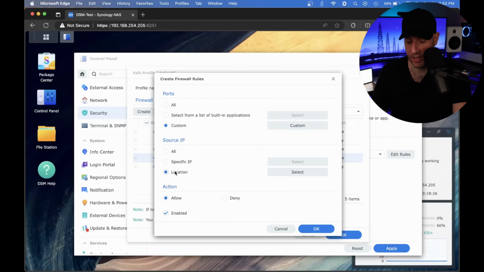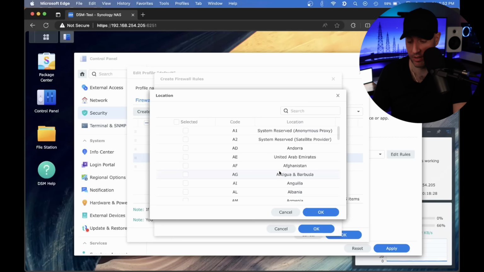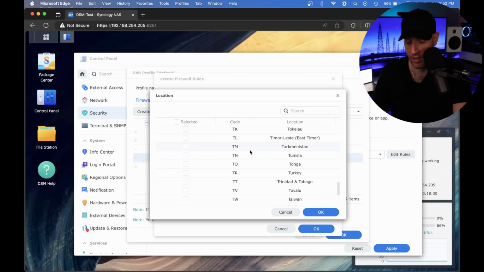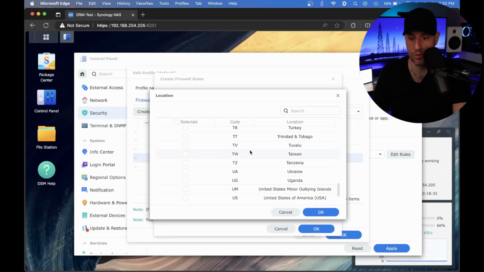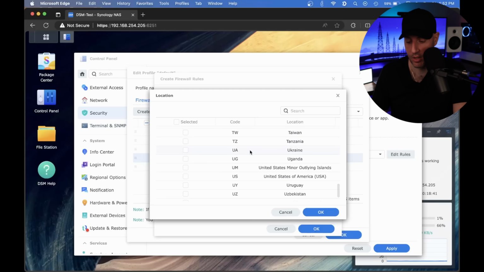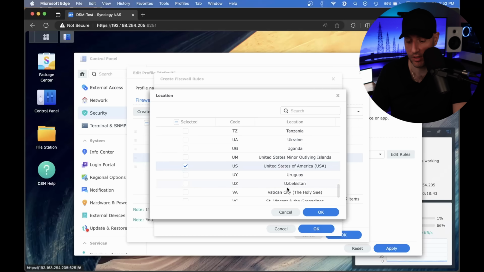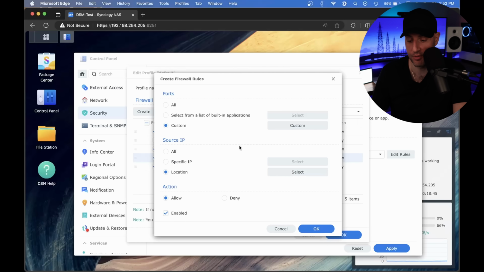Finally, if you are exposing this externally, you can actually limit it by location. So if for whatever reason you are port forwarding the DSM port, which I would not recommend that you do, but if you are, or you're using a reverse proxy, whatever it is, you can actually go in and pick your country, and this would ensure that if you create an allow rule for that port, only that specific country can actually access it.